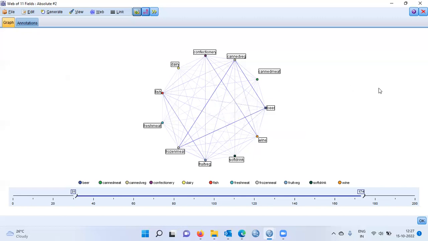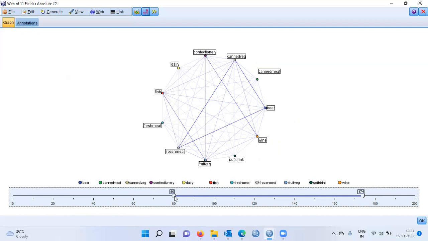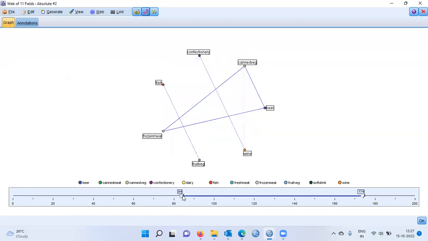So just as there is an association among frozen meal, beer, and canned veg, we also see an association between fish and fruit veg. Next, we see an association between wine and confectionery item. You see a threshold bar here. If you want strong connections to stand out, all that you need to do is drag the threshold bar to any value of your choice.